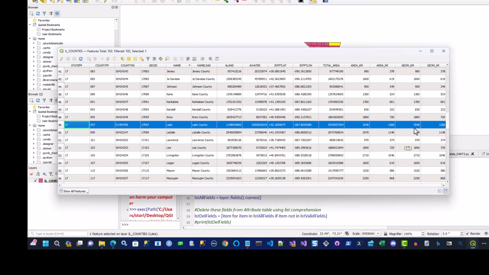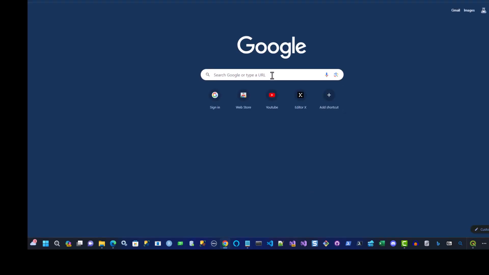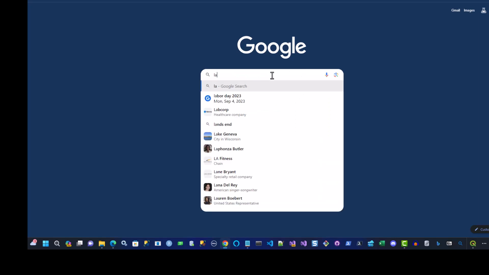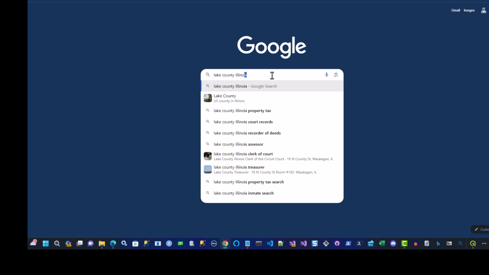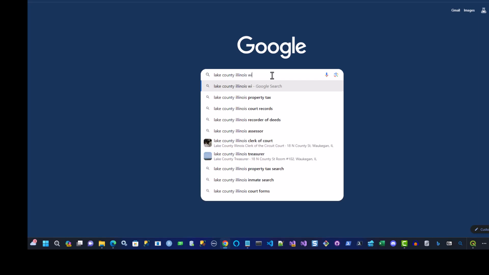Now, one thing we can do: how good are these calculations? The reason I did the geometry based on the shapefile, and did the conversion with the coordinate system, is that I used East Illinois to do this. So let's look up and see how good our results are. I'm going to go up in here, and I'm going to go to Lake County, Wiki.